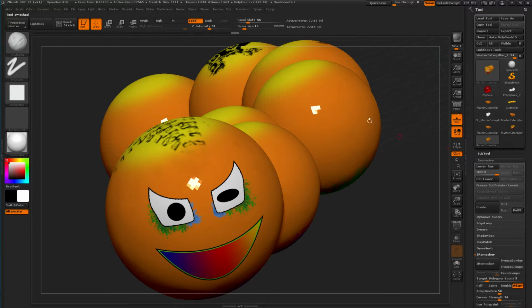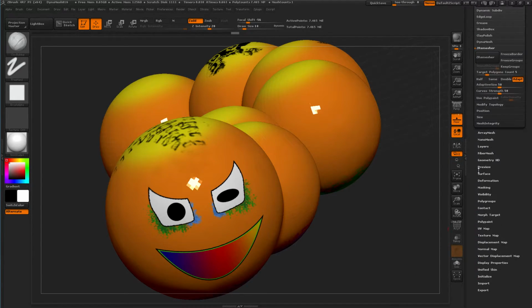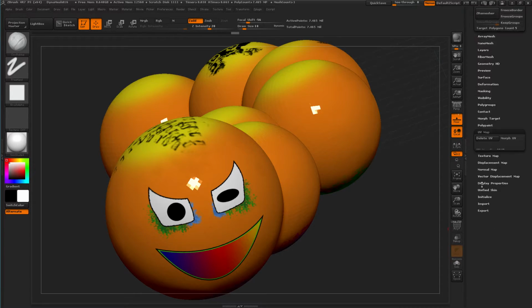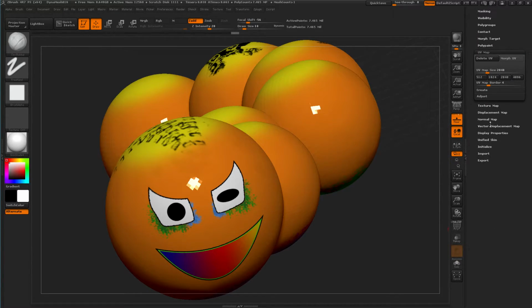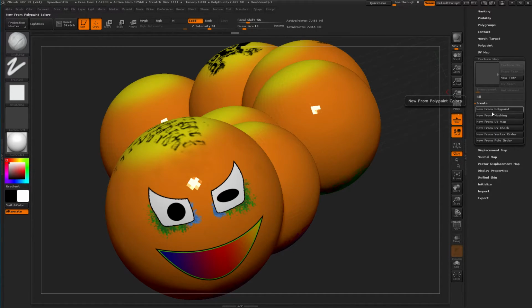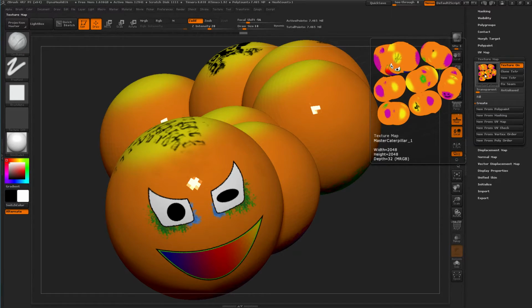Now let's bake this texture map into our low poly object. So how do we do that? Let's go down to UV map. Let's give it a size. 2048. Oh, it's a really nice texture. I don't want to lose any quality. We'll try 2048. Okay, click. Then texture map. Create. New from Polypaint. And now it's going to bake that texture right into our UV map that we just saw a few seconds ago.